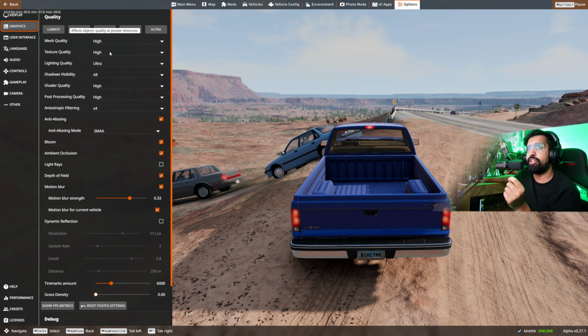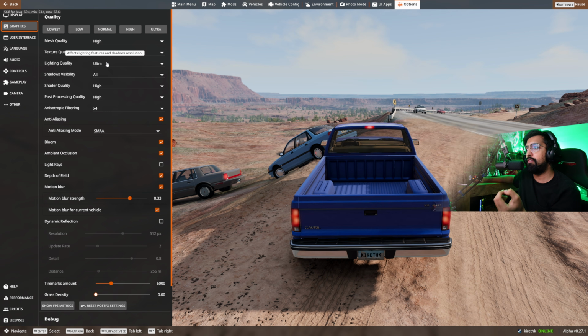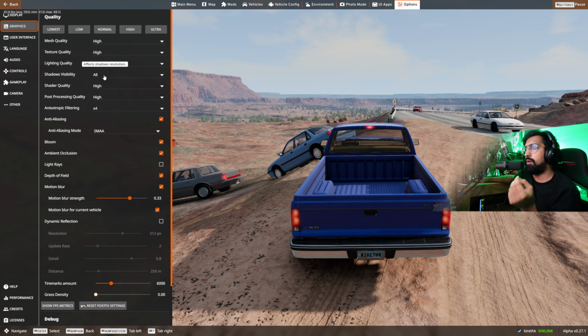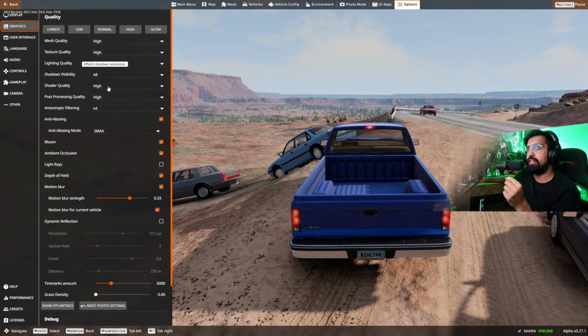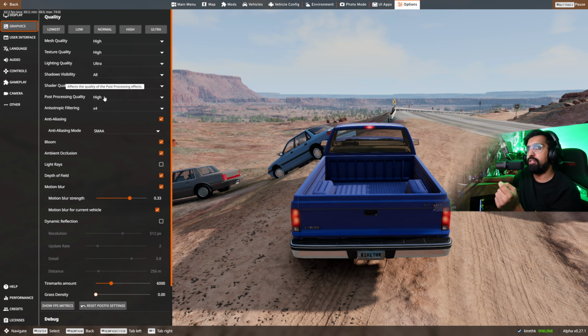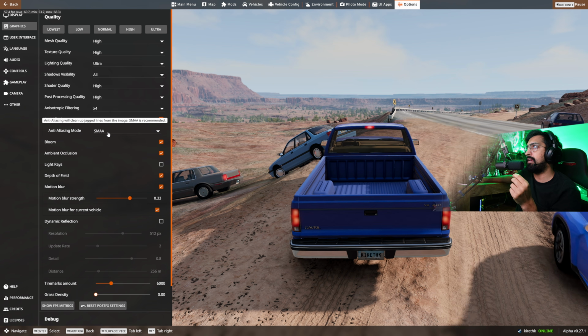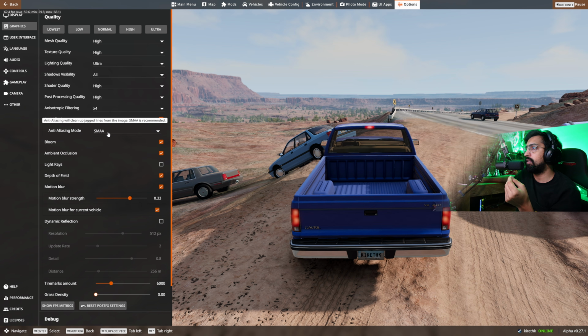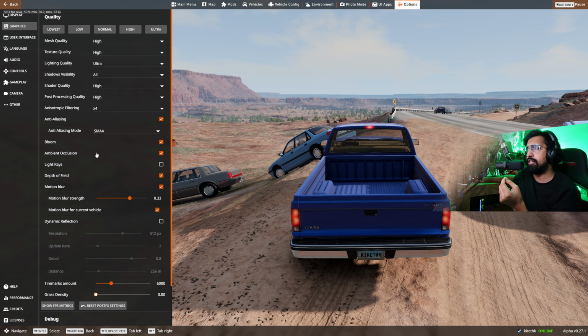I've got high on mesh, high on texture, ultra on lighting. The lighting's really important. That's not something I really want to sacrifice. Shadows, I want everything on shadows as well. I don't want to sacrifice that. Shader quality high, post-processing high, and anisotropic I've gone 4. You can go up to 16, I think, but I've kept that on 4. And AA, I've got SMAA, which does quite a nice job here of doing the anti-aliasing, I think.